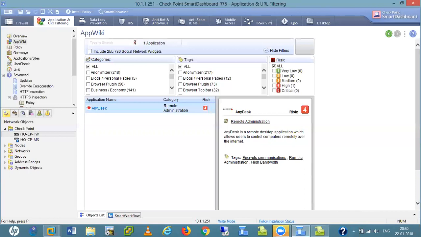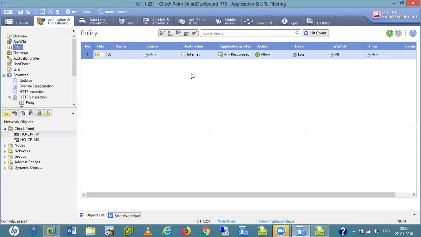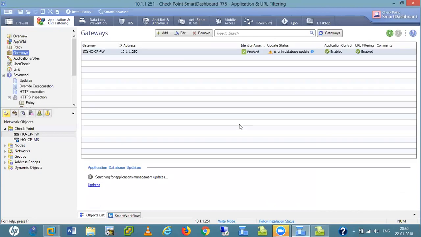Let me clear that thing. So this is our policy tab. Here basically we write the rules regarding application and URL filtering. Here are all the rules. These are the gateway information. Here we can see how many gateways have application and URL filtering enabled. Here we can modify it and add also.